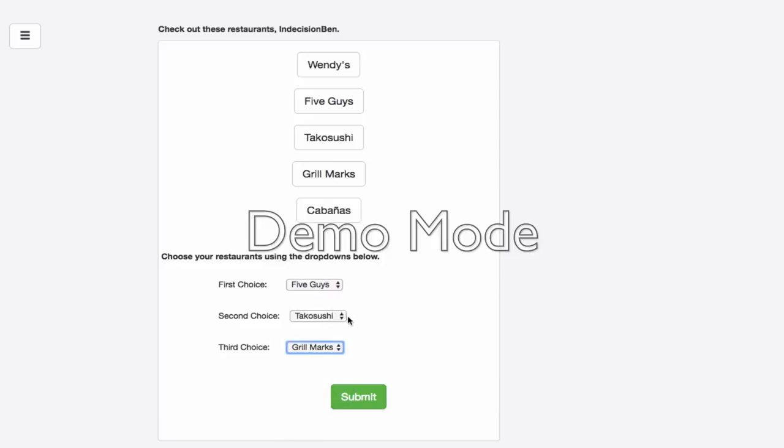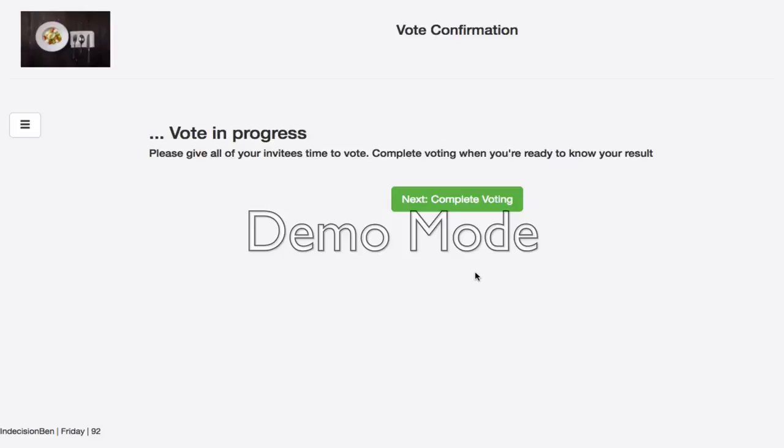So if I can't have Five Guys, I like Taco Sushi. If I can't have Taco Sushi, Grill Marks will do. So I'm going to go ahead and submit my ballot. I submit my vote. And looks like my vote went in successfully.